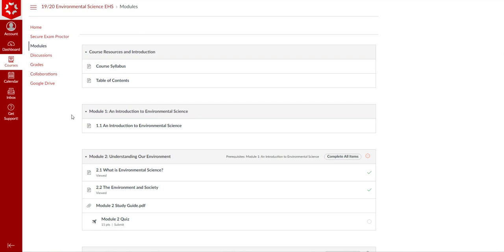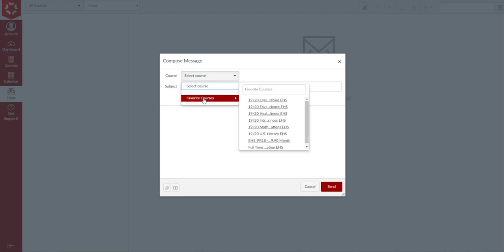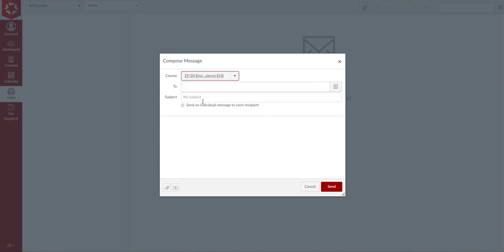There's a couple other places I want to highlight before we jump forward here, and those are the inbox area and the support area. The inbox is going to be where you can message some teachers. If you have a specific question for a teacher, feel free to find them in the inbox area. You can compose a new message, pick which course you're doing it for, find your class, perhaps this is for environmental science, click on that. We can use our little contact book. Feel free to go to the teachers, choose your science instructor, and you can send them a message.